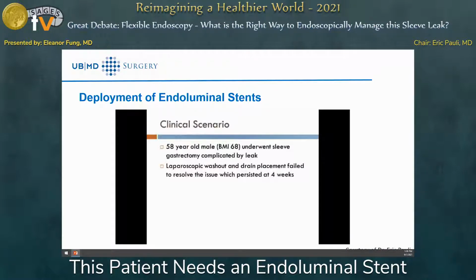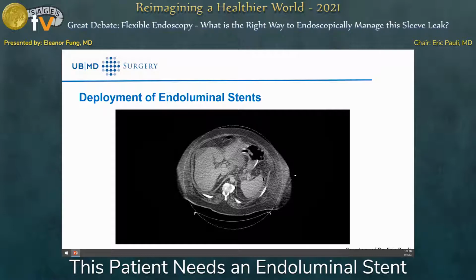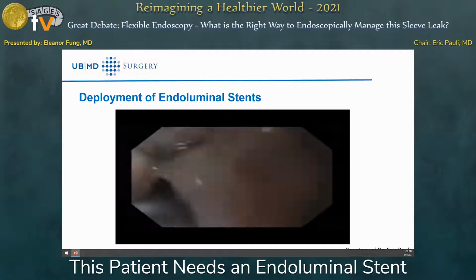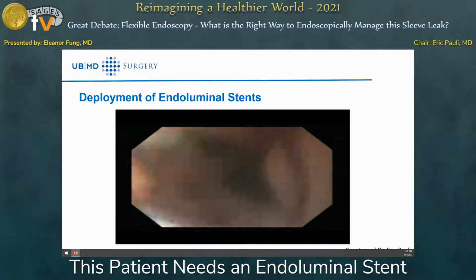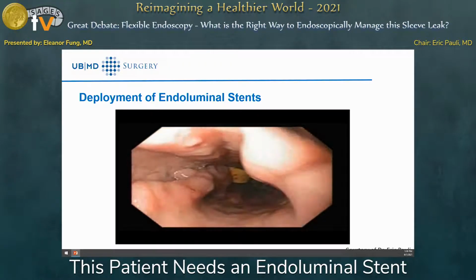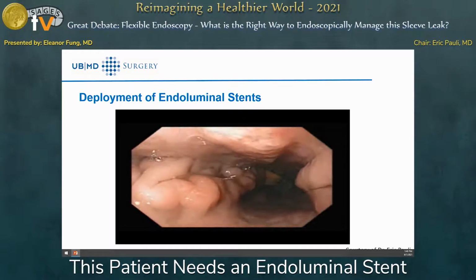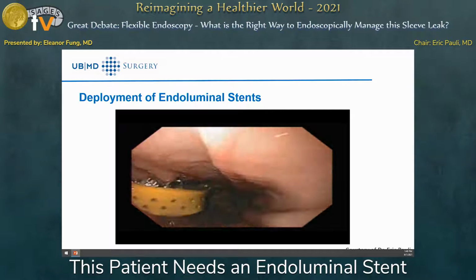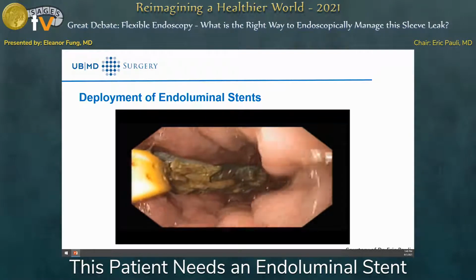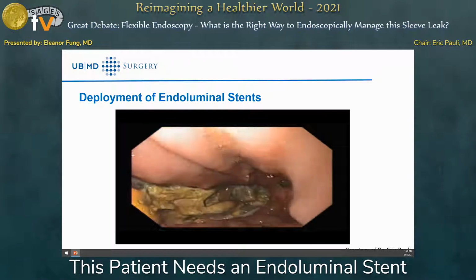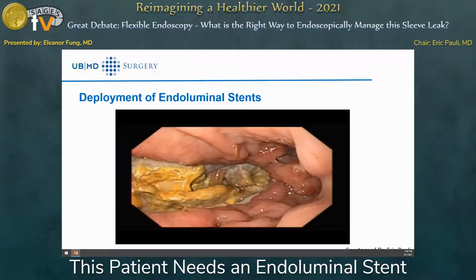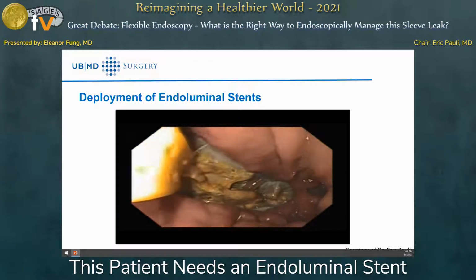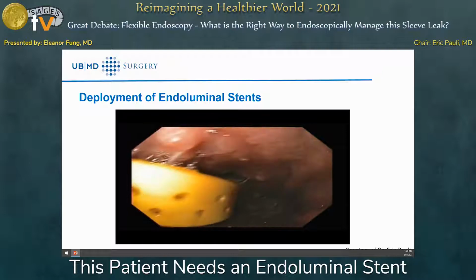So as I mentioned, this is a patient that has a sleeve gastrectomy leak. As you can see, there's an air fluid collection outside of the sleeve. Drains were placed laparoscopically, and you can see here in the endoscopic view that there are JP drains showing the large defect. This is where the stents are the most useful, in large size defects that sometimes other modalities are not able to cover. As you can see here, there's a large abscess cavity.